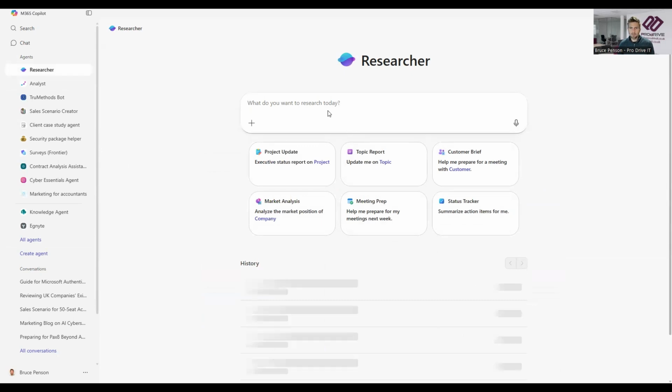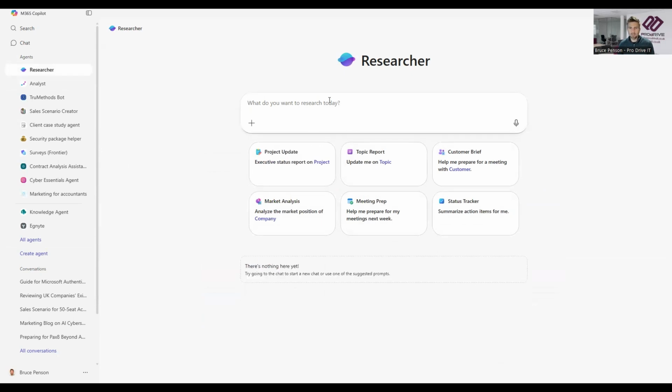So what we're going to do today is we're going to use the researcher agent to prepare for an event. So I'm going to actually do this live. It's an event I'm traveling to very shortly. And I'm going to ask researcher to help me prepare for the event and give me an agenda and itinerary, travel details, that kind of thing.